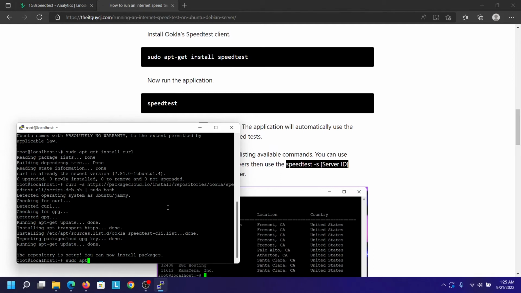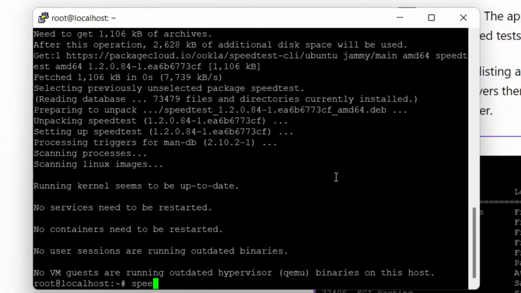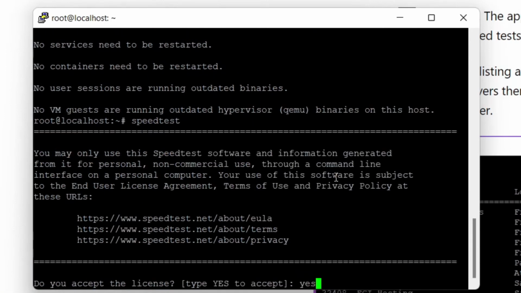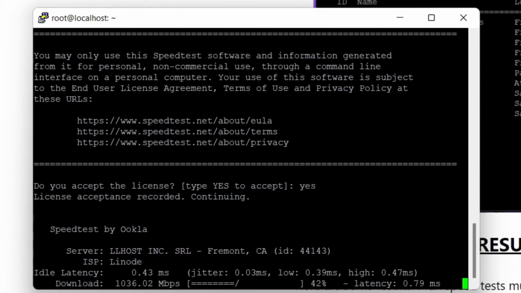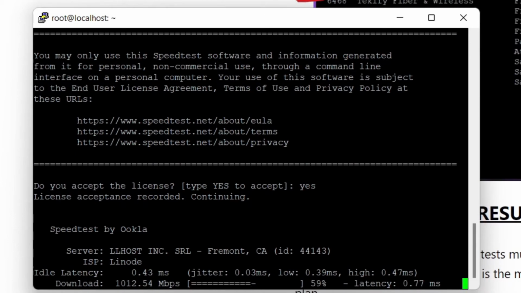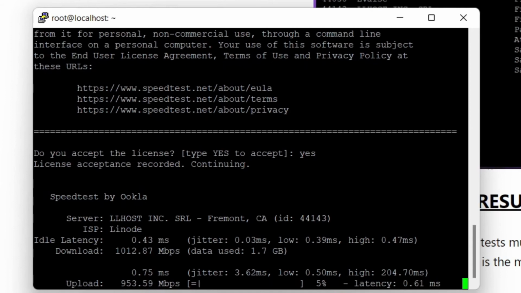Sudo apt-get install speedtest. And you type speedtest to run the application, yes to accept the license, and that's it. Now you have it. Just typing speedtest runs the application against 1 of 10 servers that's closest to you, or I guess to your Linux instance.